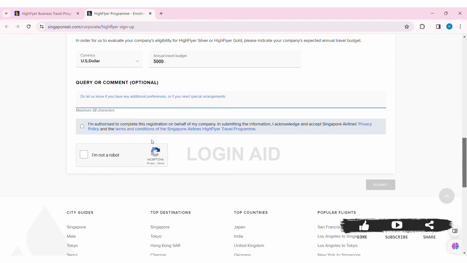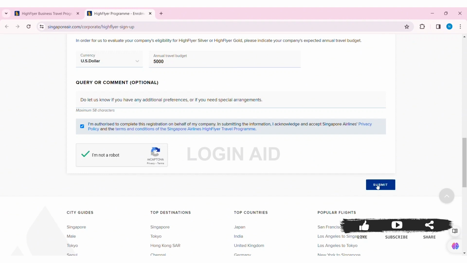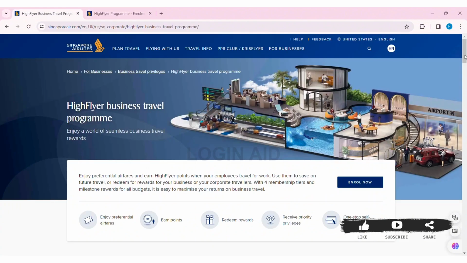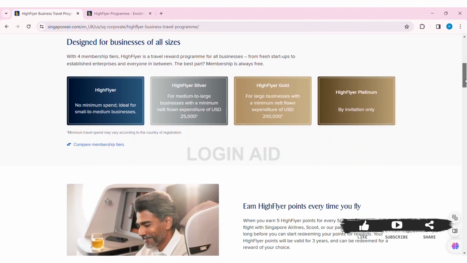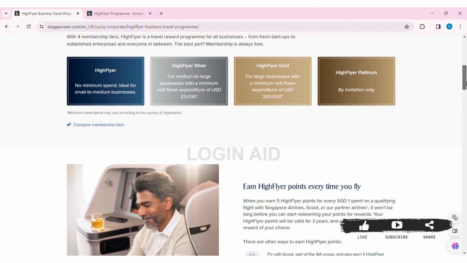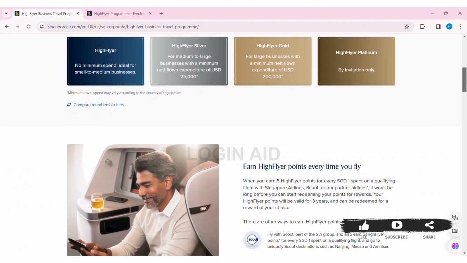Now once you view the privacy policy terms and conditions, then click on the box stating that you authorize to complete the registration on behalf of your company. Then click on the I am not a robot box. With that, click on the option of submit. With that, your registration process for Singapore Airlines HighFlyer will be successfully completed. After that, you'll be able to create your Singapore Airlines HighFlyer account.